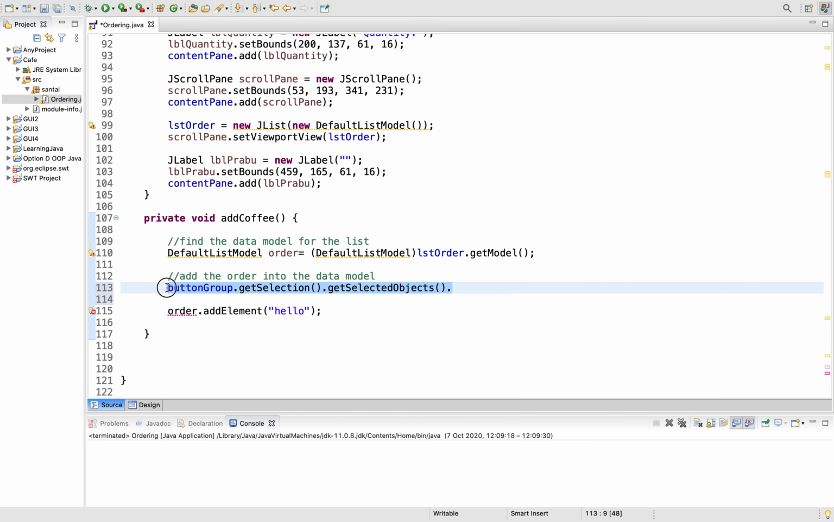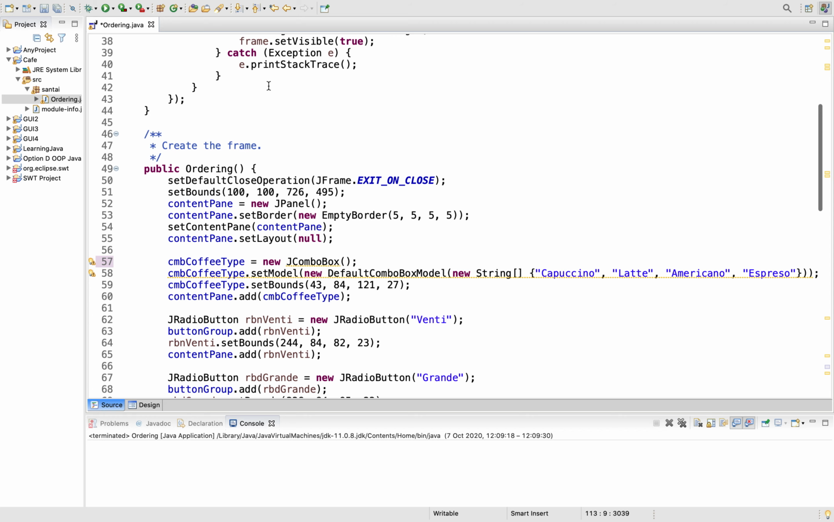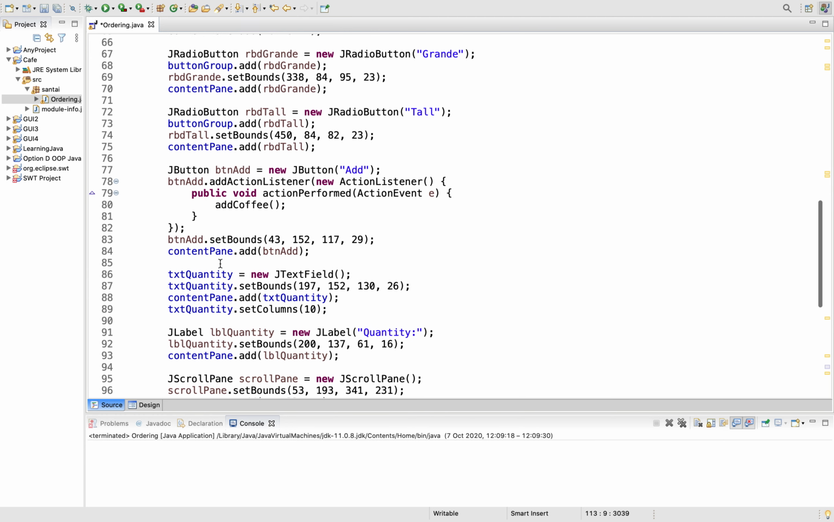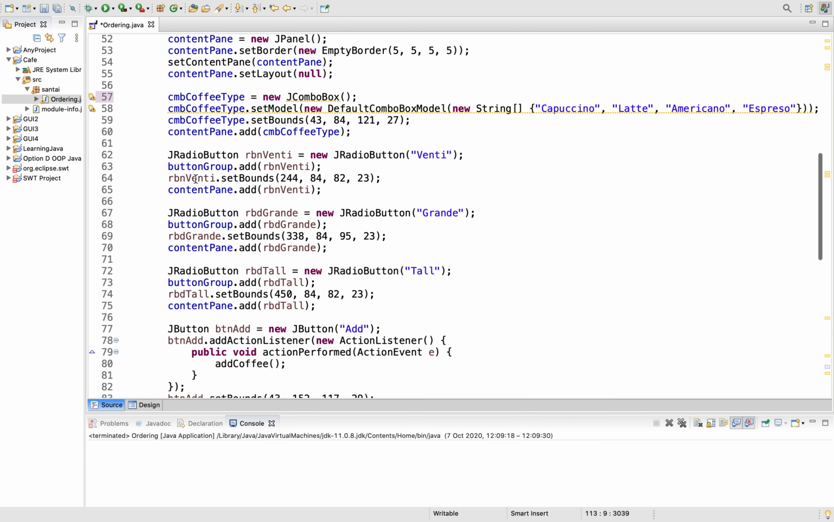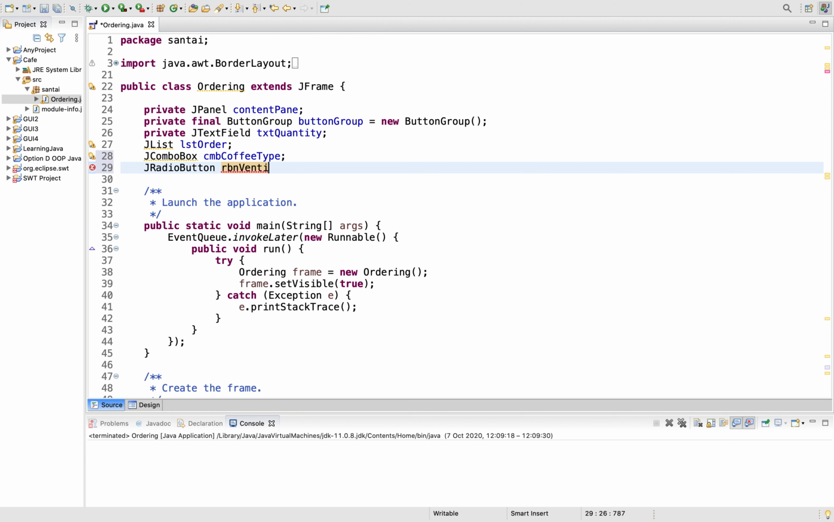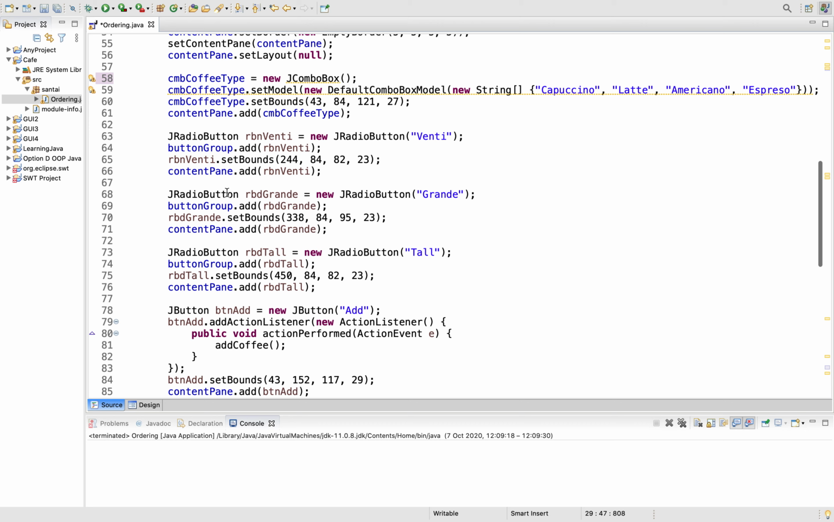Instead of going through the button group, I can go directly to the button. So what I'm going to do here, because it's just a simple situation, is I'm going to make each of these radio buttons accessible outside that function. So I'm going to take the radio button venti, do exactly the same thing with it, put it up there. So radio button venti, radio button tall, and radio button grande. Define those at the start, so I don't need to define them again, and they're available in the whole class.